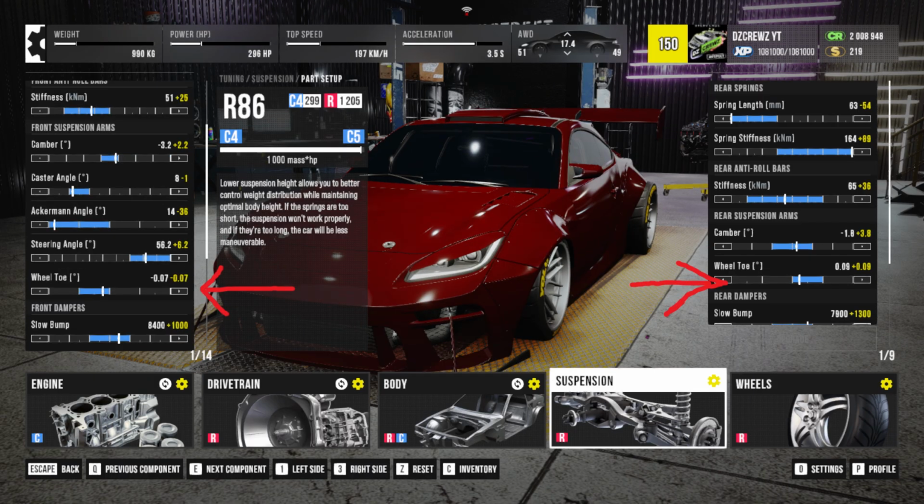Toe, simple reminder. Toe is the wheel angle as seen from above. Toe in, positive, wheels slightly inward. Toe out, negative, wheels slightly outward. Driving effects. Front, toe in, plus, more straight line stability, but slower steering. Toe out, better responsiveness in corners, but less stable at high speeds.